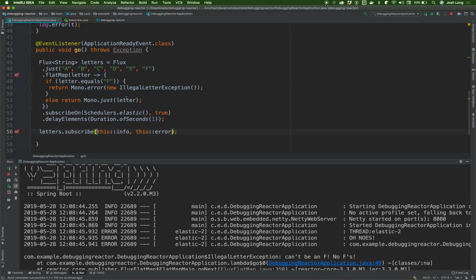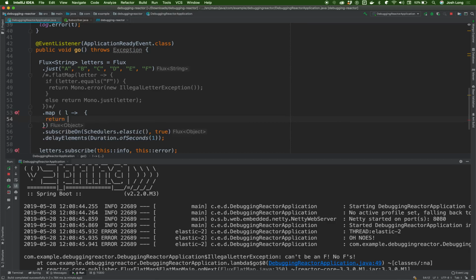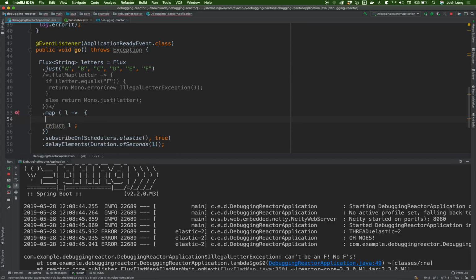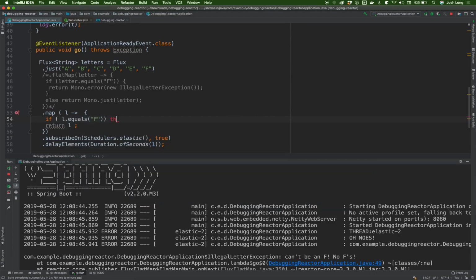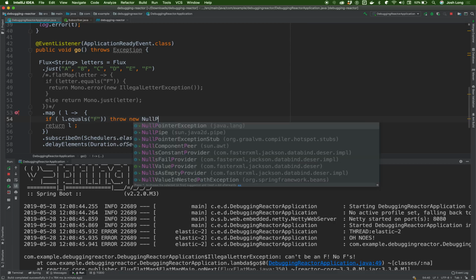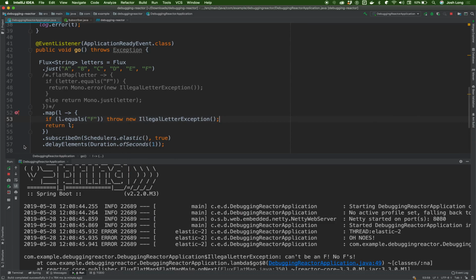So what would a stack trace look like if we actually threw an exception? What if I had a null pointer? What would that look like? Let's try that. Okay. So instead of doing a flatMap, which is a nice organized way to do it, let's do .map with l, and I'll return l. And we'll say if l.equals("F") throw new NullPointerException, or actually a LetterException. Okay, so there's this.